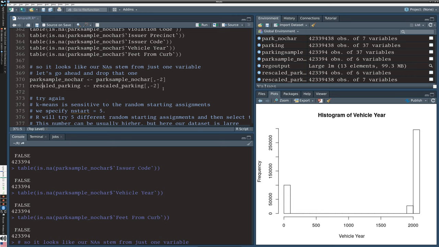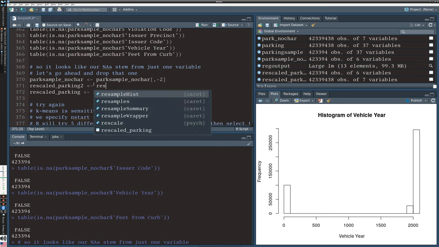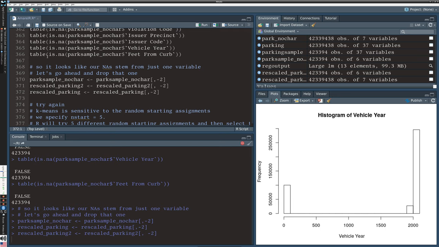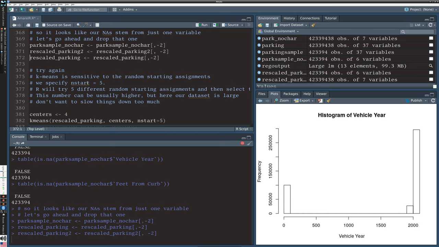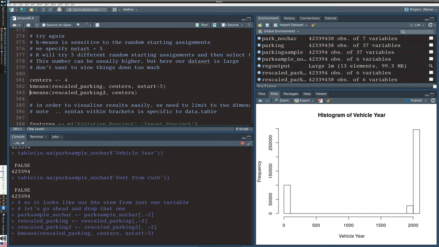And actually, I want one of these lines for my rescaled data as well, parking 2. Although I might not run a computation on parking 2 again, just to be complete, let's do that. And now when we try again, we can do something a little different. To get around this issue of the random starting points, we can iterate and run multiple tries. There's a parameter called nstart that I can specify. When I say nstart equals 5, it's going to run the k-means algorithm 5 times instead of just once and average the results, so that we get something that's hopefully less sensitive to the random starting point and more representative.